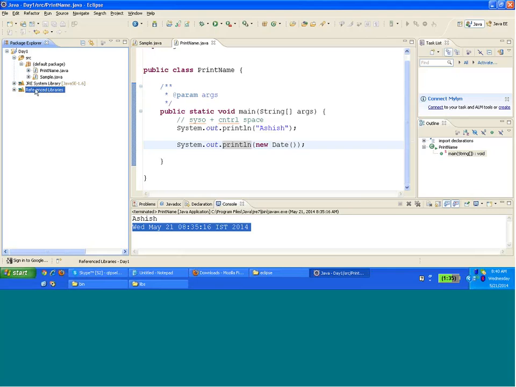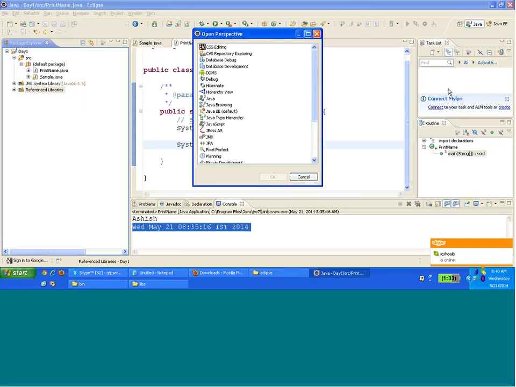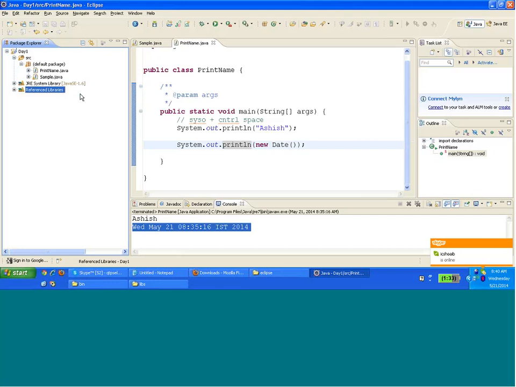Now one more thing guys, if you don't see these reference libraries, make sure that you are inside the Java perspective in Eclipse. In Eclipse there are many perspectives. Out here on the top right side you see this small icon, right? You click on this icon and you can change your perspective. Eclipse is also used for web development and other things, and we are using it only for Java, right? So you go to other and make sure you have the Java perspective selected. Then you will see the reference libraries.